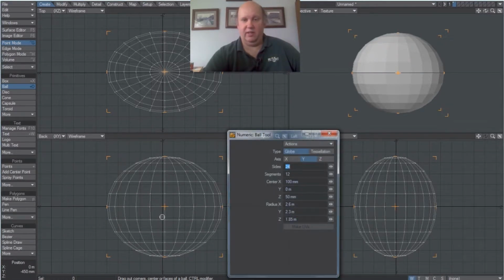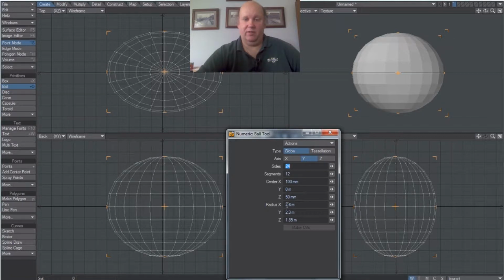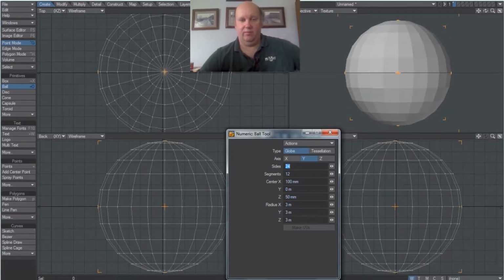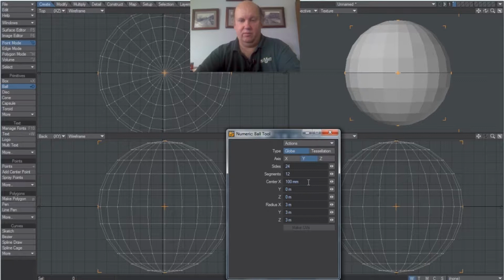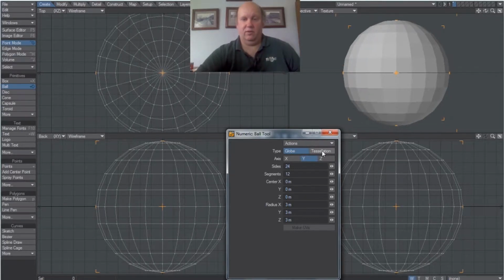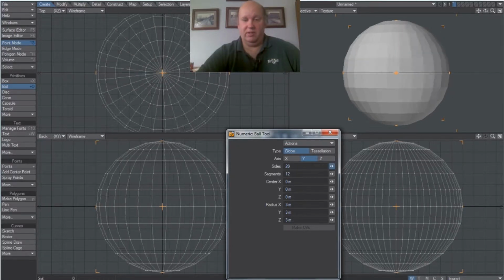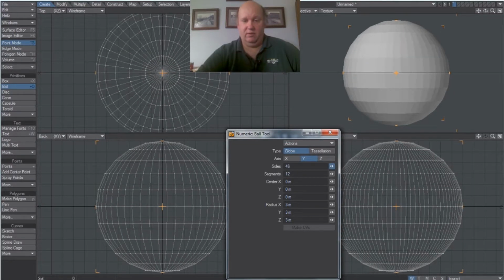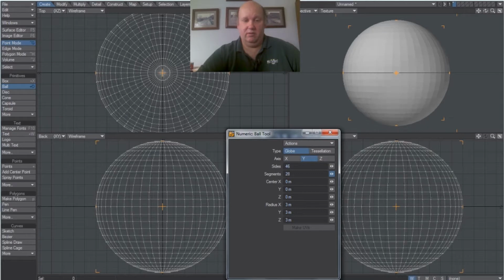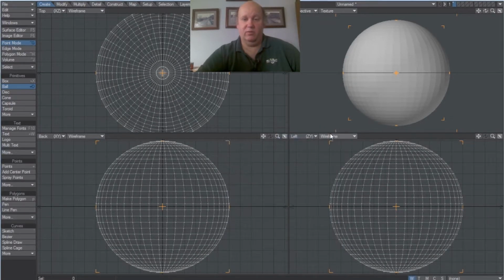And if I hit the N key, you see I can control the size of the ball. So I'm going to make all the radii 3. And there we are. I'm also going to put all of the coordinates to 0, so the ball is in the center of the stage. And I'm going to increase the sides and the segments so I get a nice smooth ball.